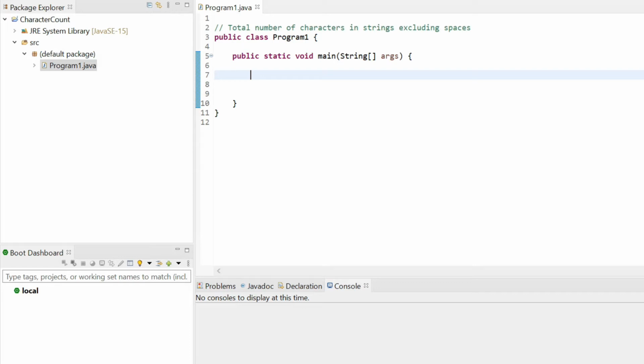So here I have a new Java project, and inside that I have one class, program1.java, which has a main method. Inside this class, we are going to write our logic for counting the number of characters in a string. So let's start coding.